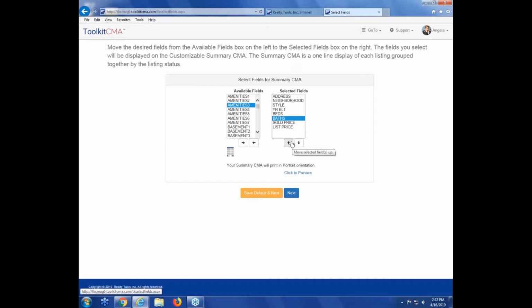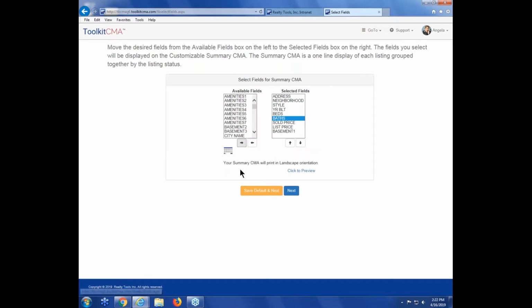Now, because each comp is displayed on a single line on this page, the number of fields that you can include is limited and will also determine whether the page prints in a portrait or a landscape orientation. You can see at the bottom there's a line that tells you which orientation the page is currently printing in. But if I were to, for example, add in more fields, then the page might shift to a landscape orientation to fit these fields on a single line.